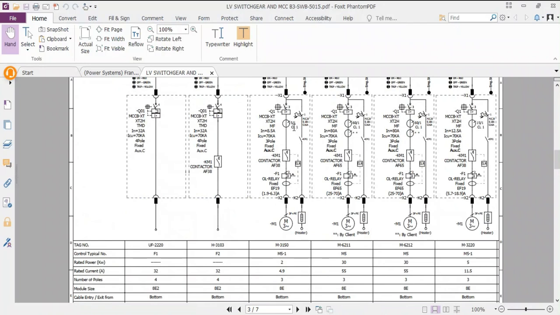Reopen the single line diagram. You will find that there are 4 branches. These branches feed low voltage motors. Each branch contains a molded case circuit breaker. Its model is XT2H with trip unit, magnetic forced or magnetic only. Then there is a contactor and thermal overload.